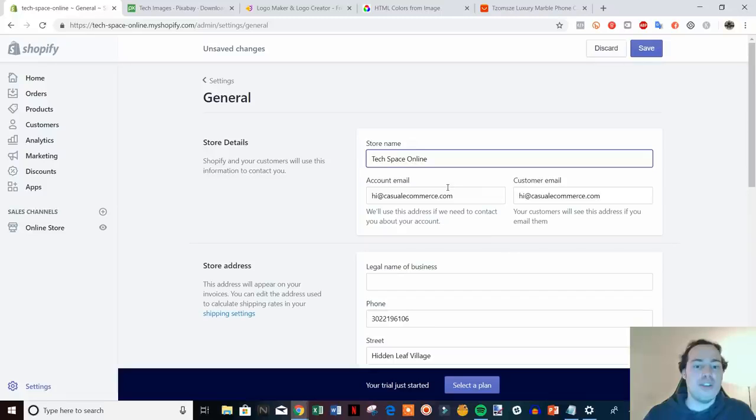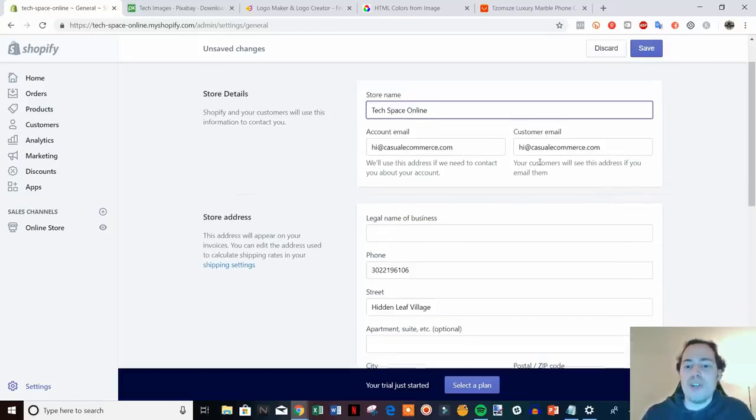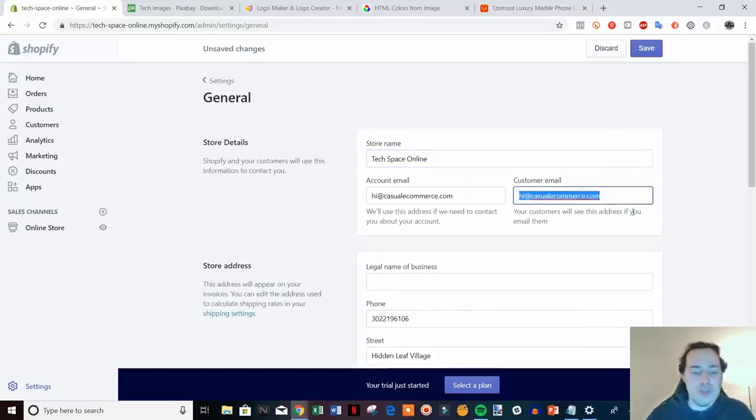This is the email that you'll get notifications from when you generate sales or when anything important happens with your store. This is how Shopify contacts you. But this is your customer email here. So this is how your customer is going to contact you if they need any help, and this is the email that they'll be receiving certain support emails from. So what you would want to go ahead and do is change this to a support email.